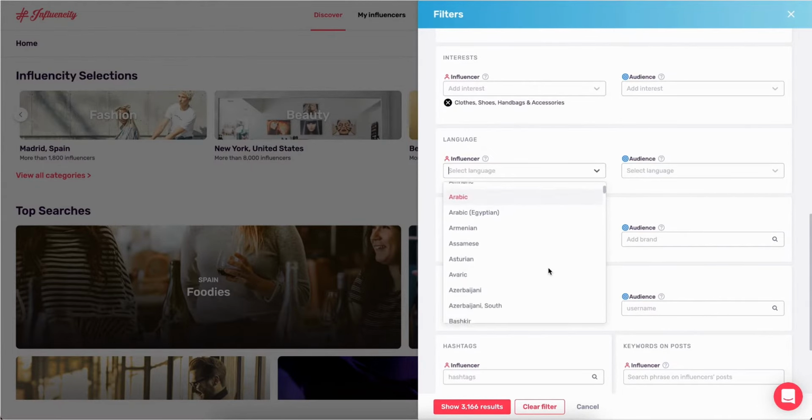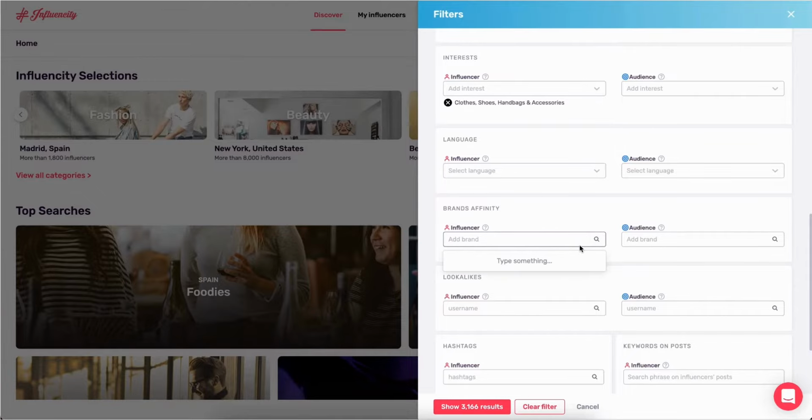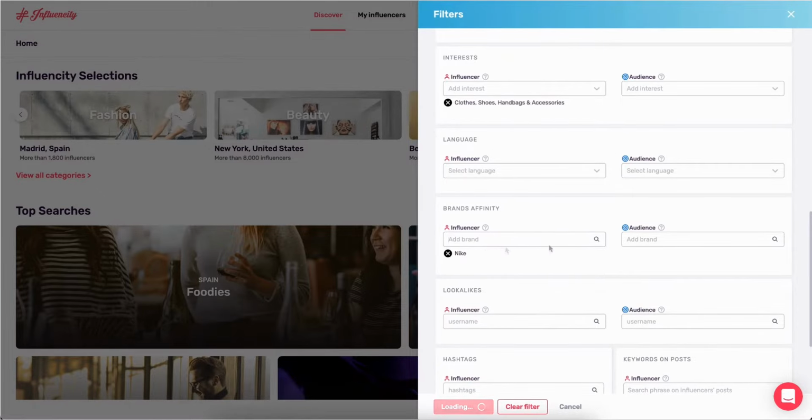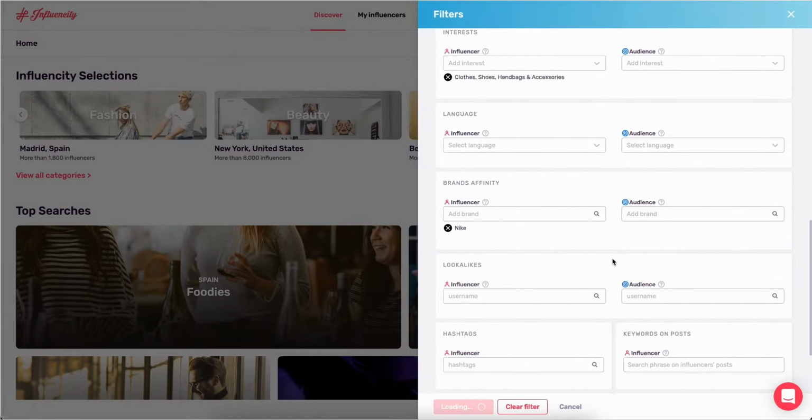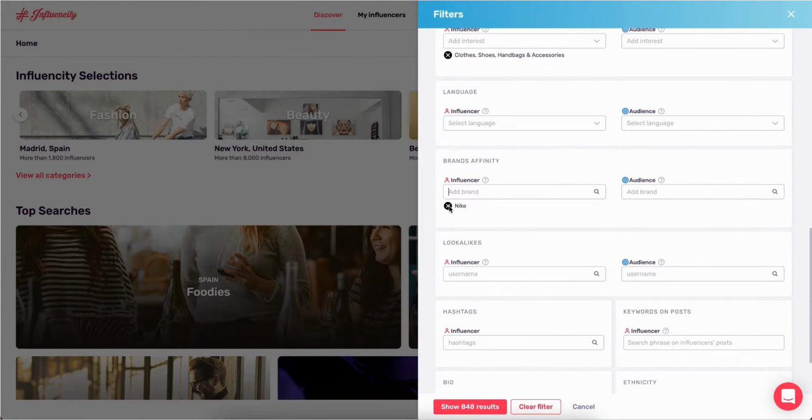We can also choose brand affinity, which is going to show influencers who have some sort of interaction with that brand on Instagram. It doesn't mean that they have worked with the brand, but as long as they have tagged that brand or left comments or something like that, they're going to be shown.